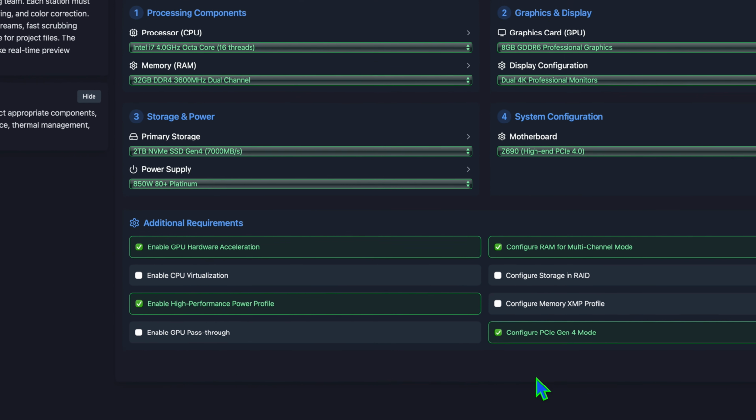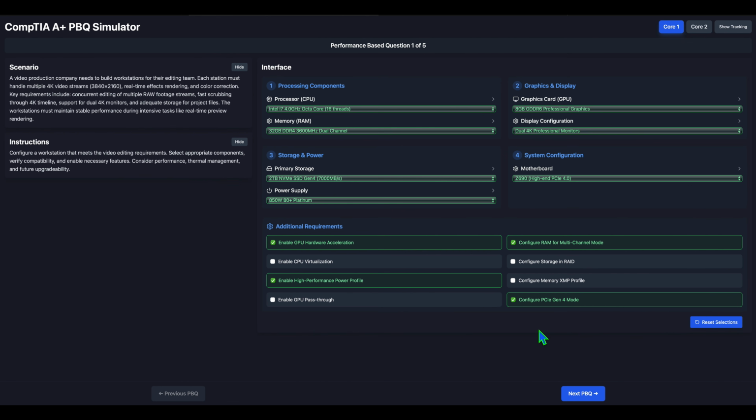Before submitting, let's verify our configuration. Have we met all video editing requirements? Are our components compatible with each other? Have we enabled the necessary features? Is each selection justified by the workload? Remember, you can use the reset button if needed and return to this question later. Take time to understand each requirement and how the components work together to create an optimal video editing workstation.